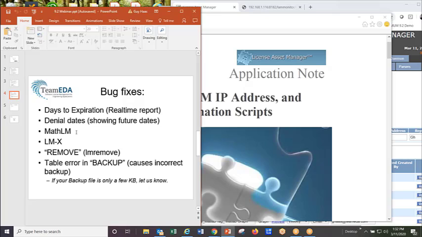We had a bug in MathLM. The monitor LM utility format for MathLM was changed for Linux and Windows. That's been upgraded. Sometimes the vendor, MathLM, they change things, and we have to revise our linkage so that it's compatible. So we had to do that with MathLM, which is Mathematica. If you're not using Mathematica, you don't need that.